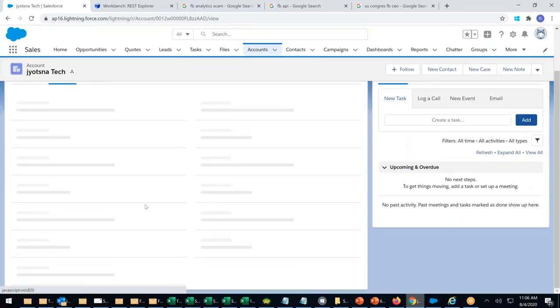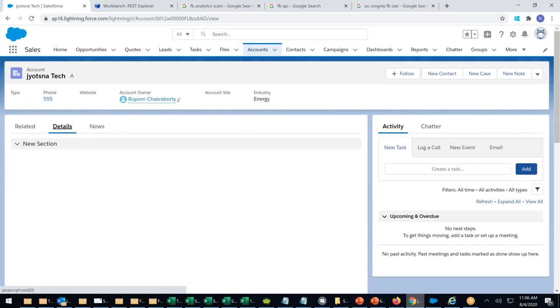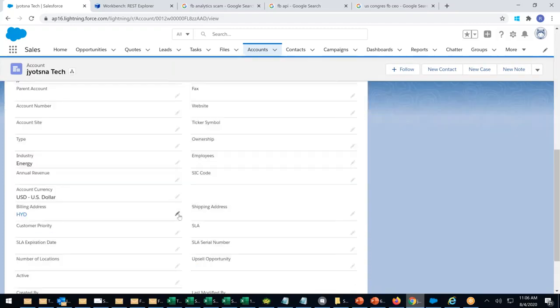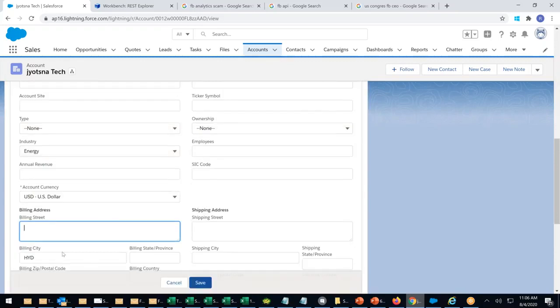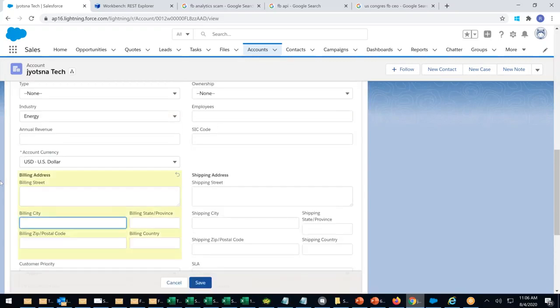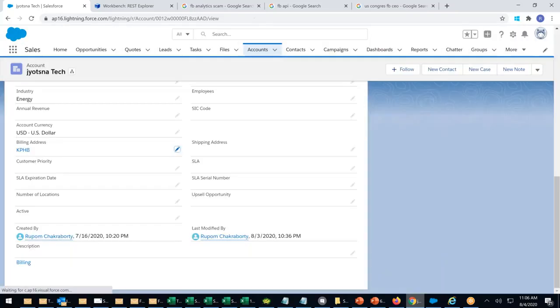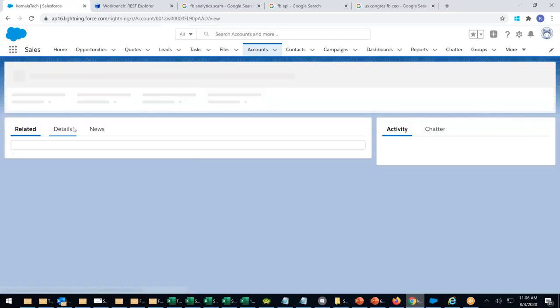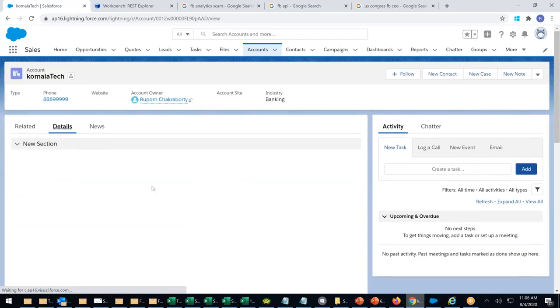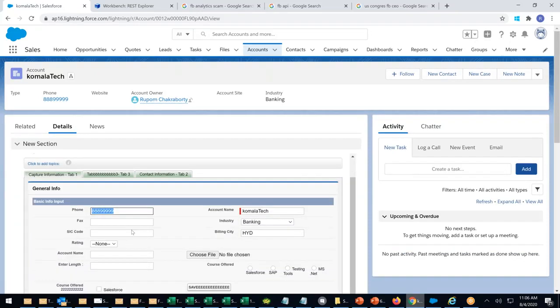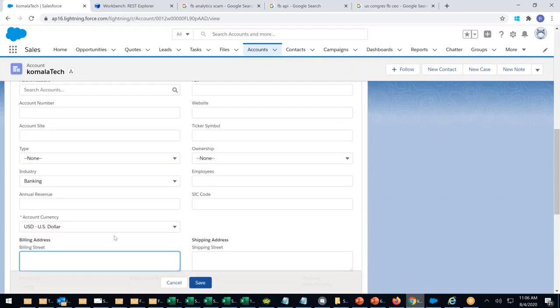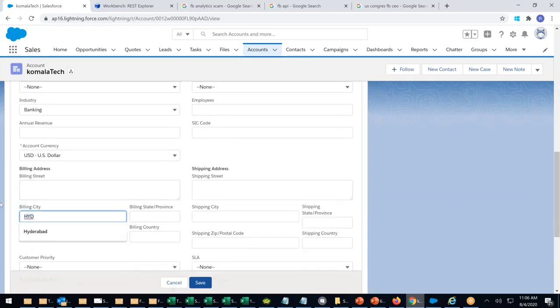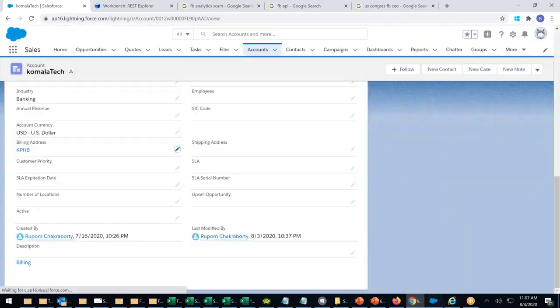That's the reason it's giving an error. I go to details. See, it's not changed, so I change it here to KPHP. Save. One data I created. Next, one more. What was that? Komla Tech. Open it, go to the details. It's still showing Hyderabad. Scroll down, change it to KPHP. Save. Now let me run this query.